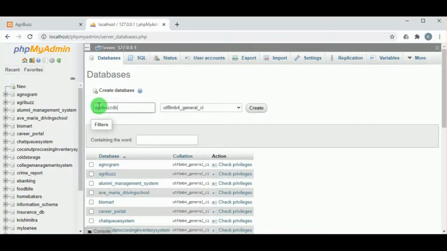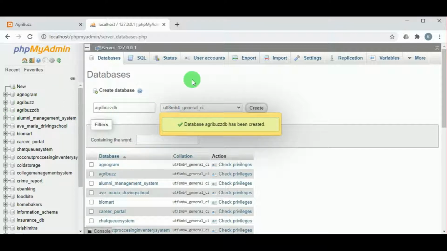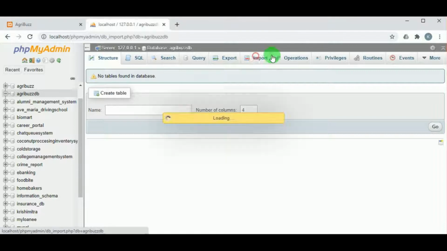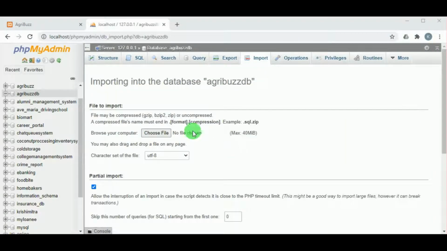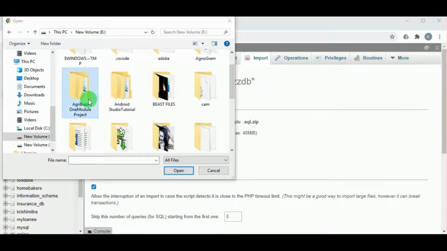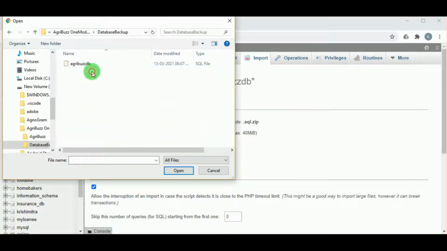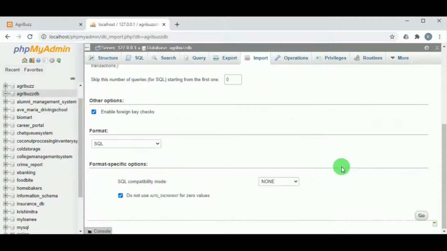The database name should be same as the database backup folder what you have. Create the database. Once the database is created, click on import. Click on choose file and choose the file what you have in database backup folder in Agribus one module project. Select the SQL file and click on go.